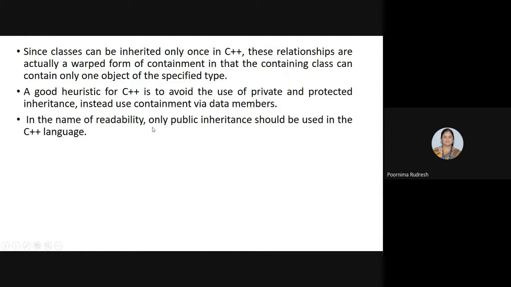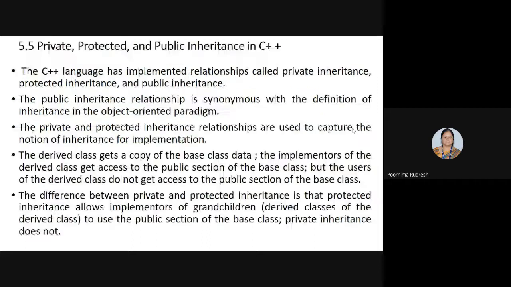So in the name of readability, only public inheritance should be used in the C++ language. For readability issues, we consider that only public inheritance should be used in C++. We need to avoid the use of private and protected inheritance. So this is about private, protected, and public inheritance in C++.